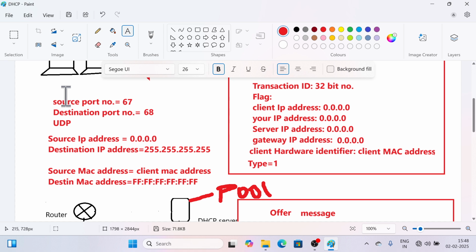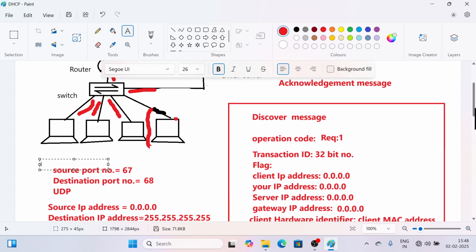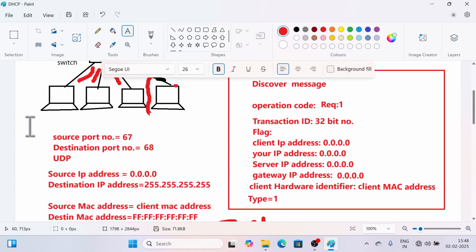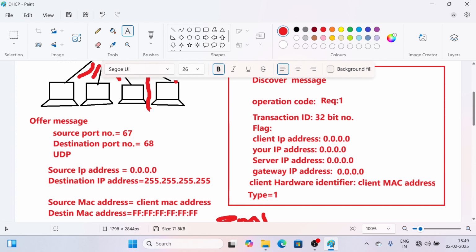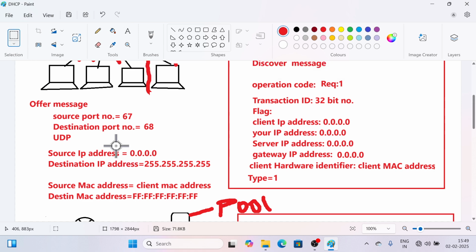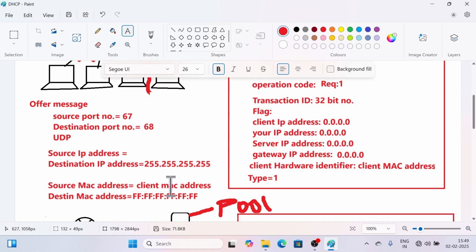Now just imagine this is not a discover message, this is an offer message. Then source IP address. The DHCP server is sending the offer message. So I will write here to avoid the confusion. Now I am discussing the offer message. Source IP address is the DHCP server IP address it will use.